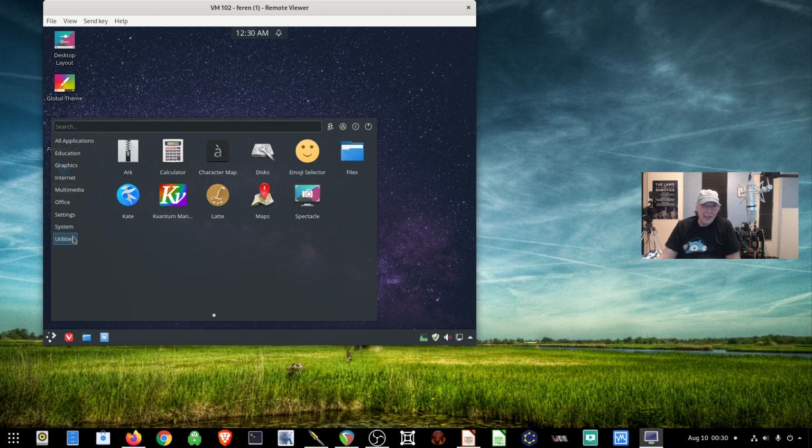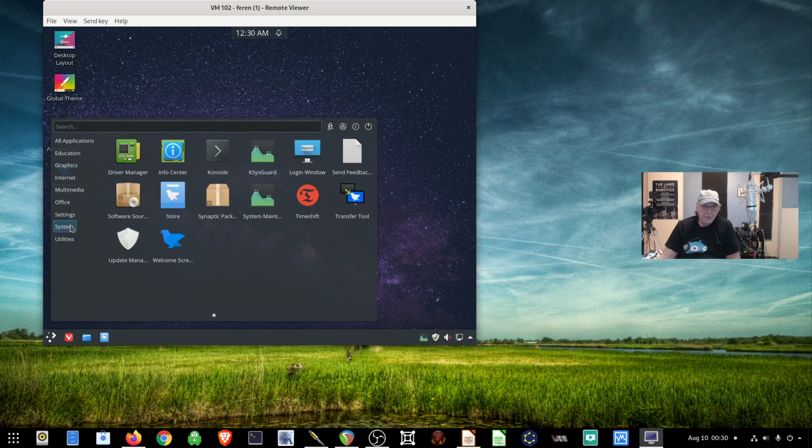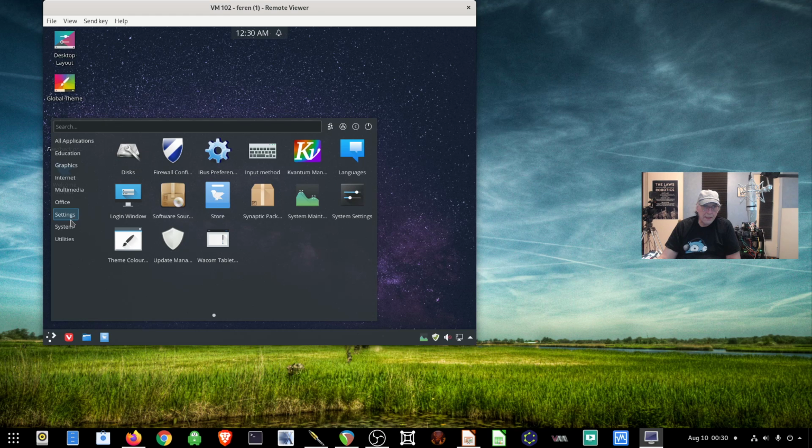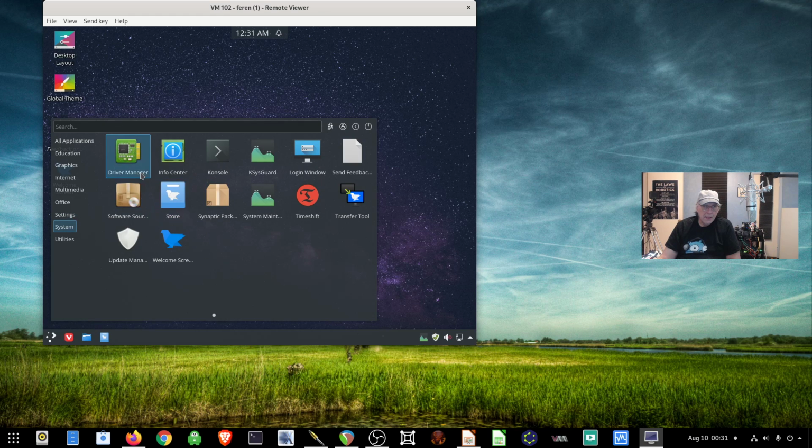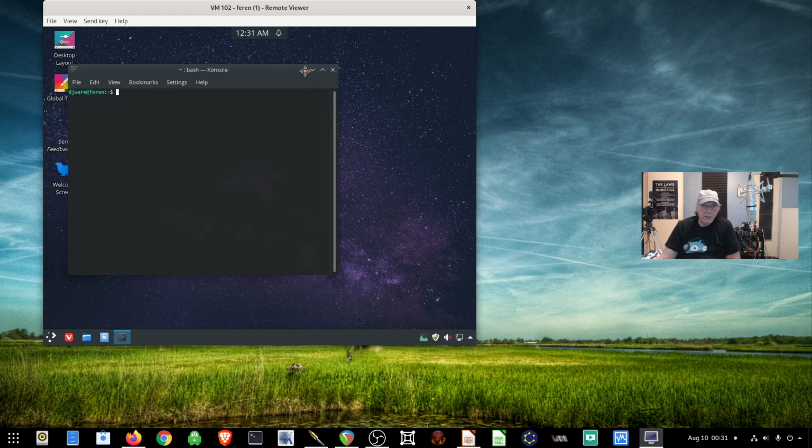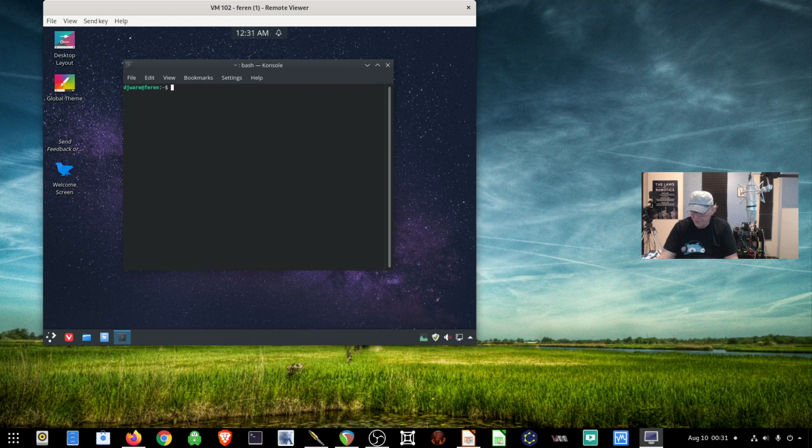The last thing I had here was, let's see, we did settings, and then in here we have the info center, the console, login. So I want to do a couple of things before I get too far away. Let me get HTOP and NeoFetch installed.